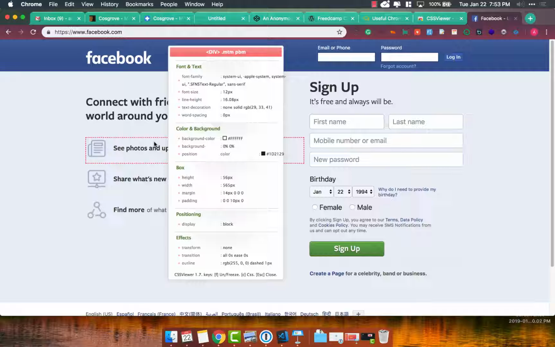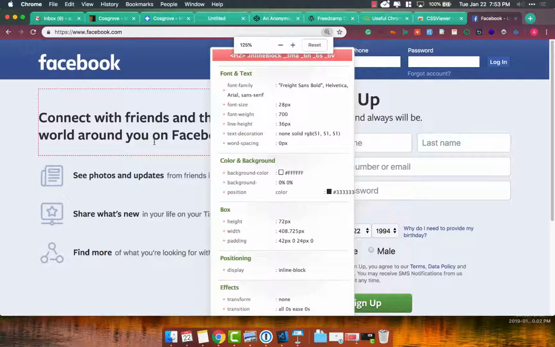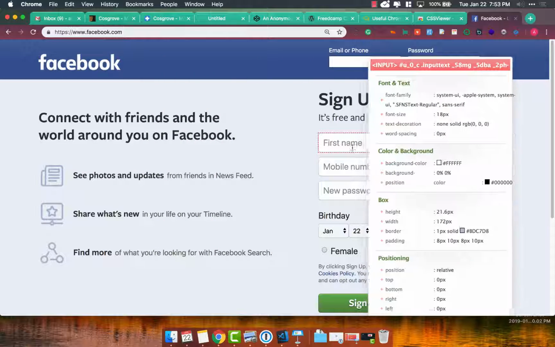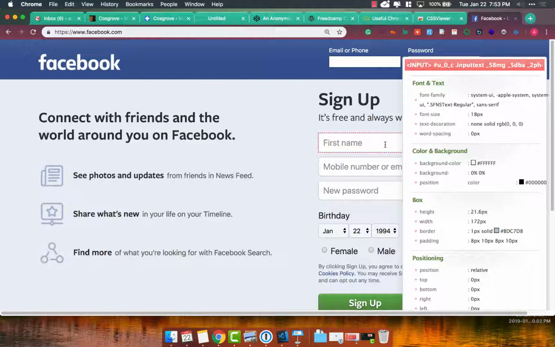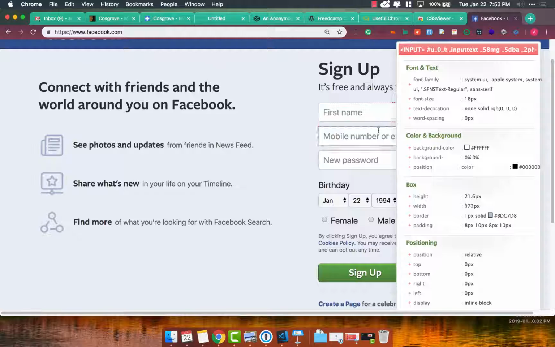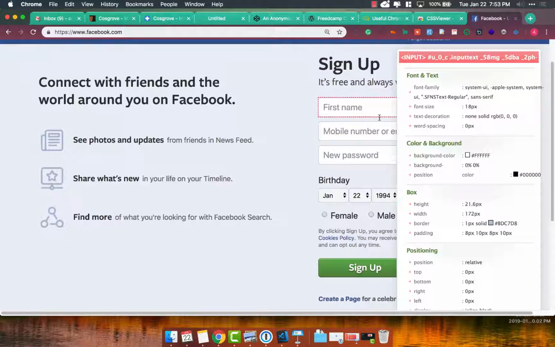The type of stuff that I personally look for is if you look at the font size, and it's hard to see, but it says 12 pixels. What's the line height? 16.08. I'd be surprised if that's not the golden ratio rule. Then you have like this input field is going to have some interesting stuff. Like for example, the text decoration is interesting. I think that's removing a Chrome style.